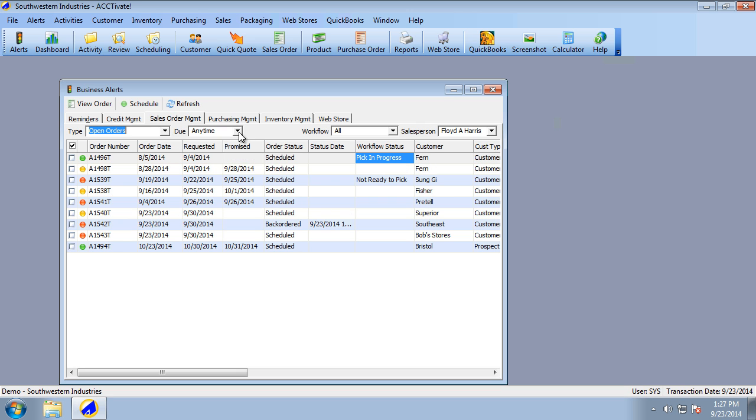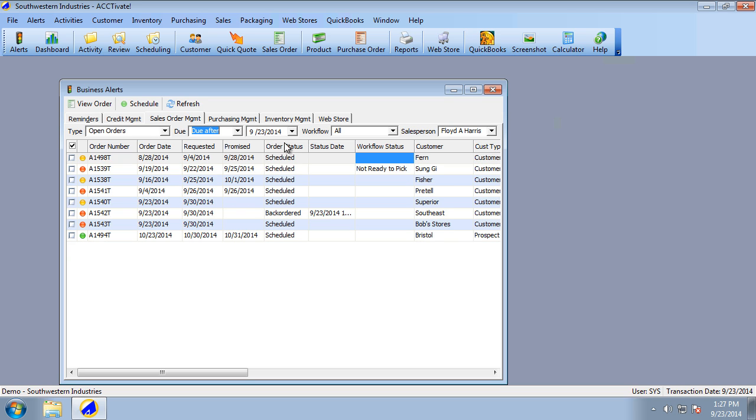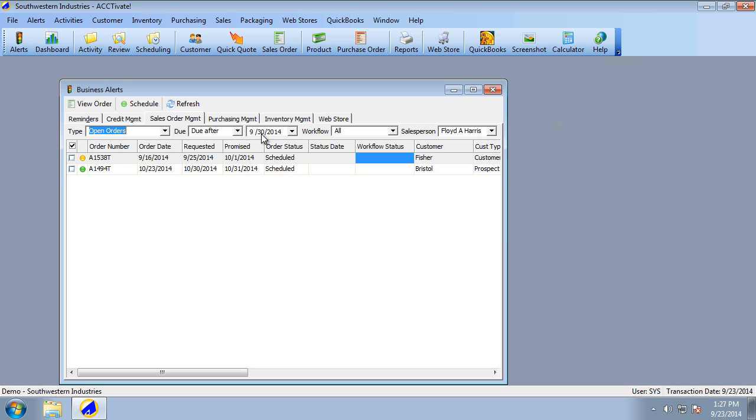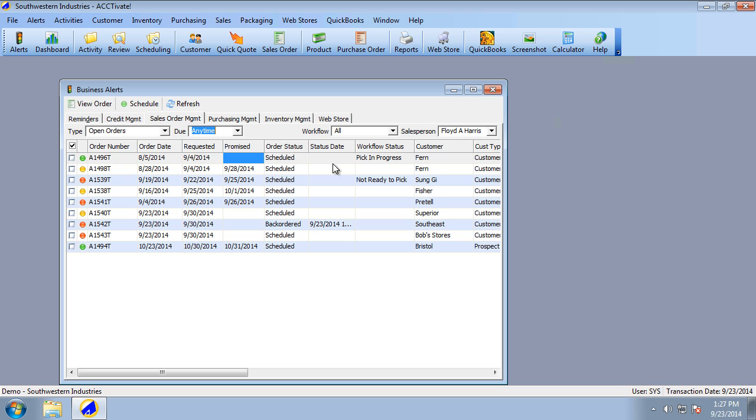You can change the due date to any time, due on or before, due after. And we can do, let's say, due after 9:30. So this shows us the orders. Let's say we've got this order that's promised as of 10/1, so we want to make sure that it's been shipped and everything's good to go by that time. And then we also have the promise of the end of October. So let's change that back to any time.